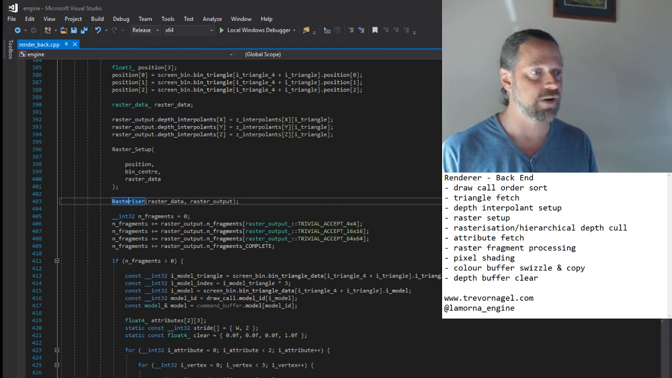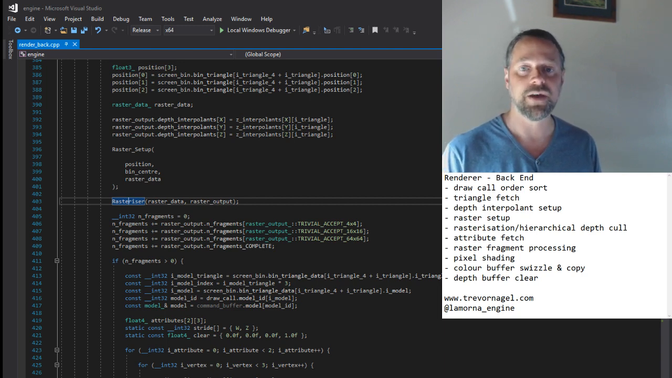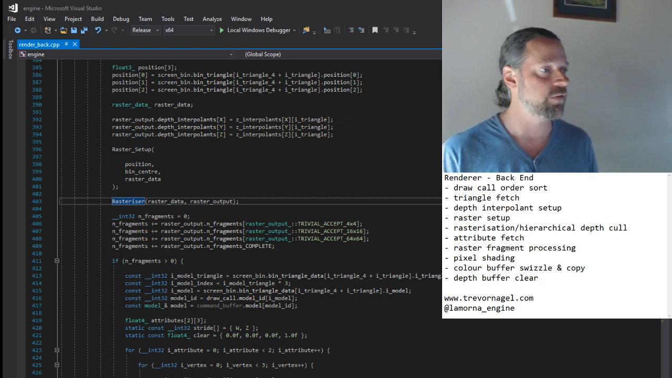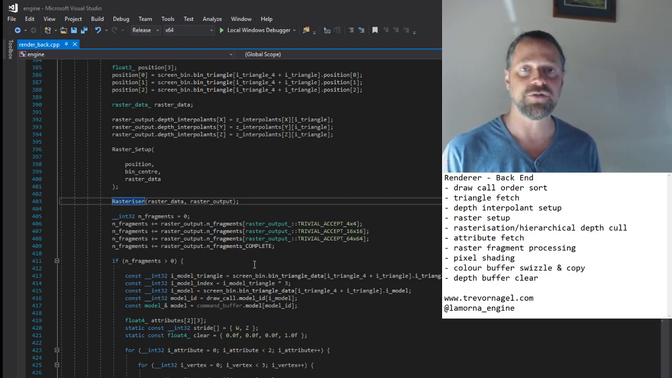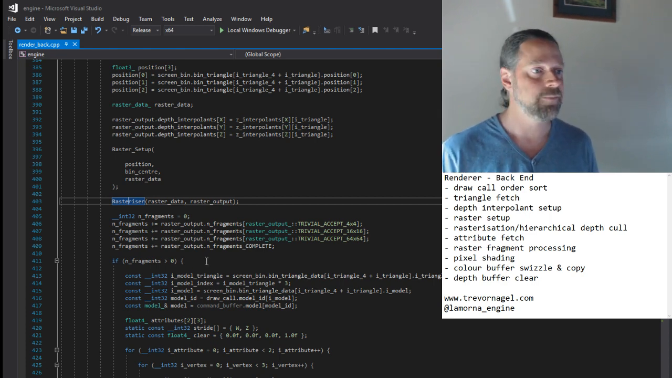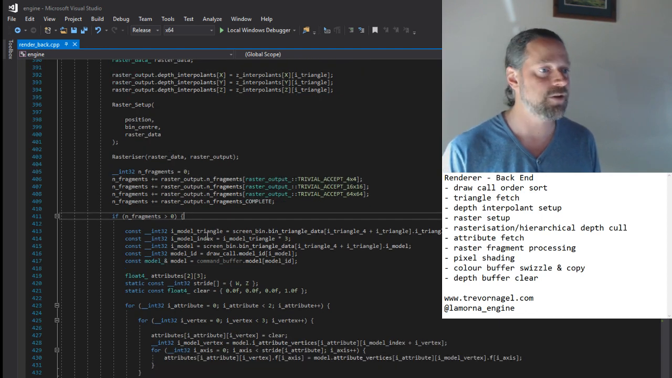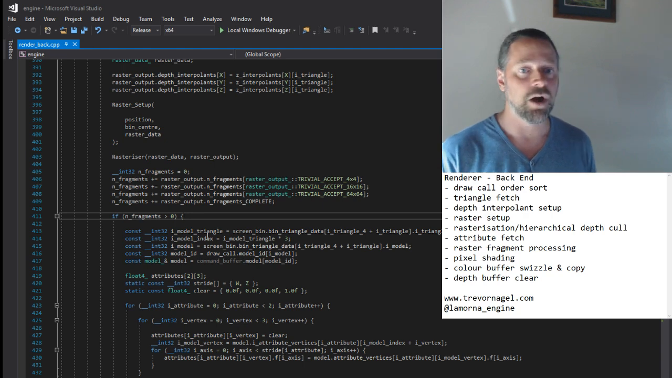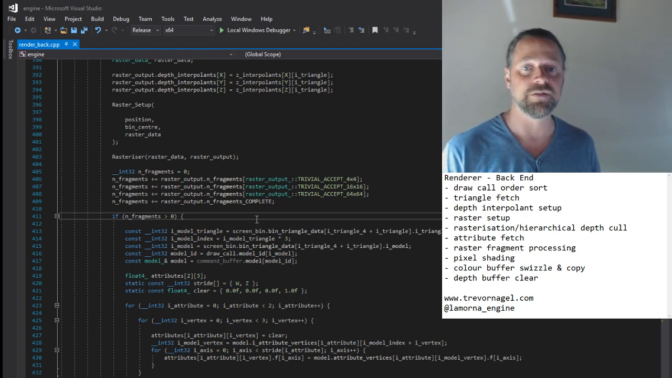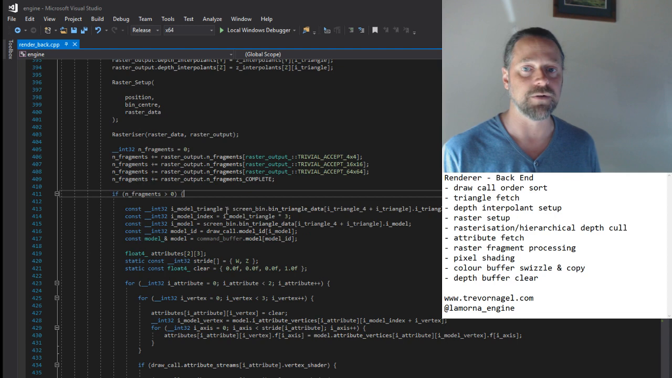As mentioned earlier, the rasterizer also checks fragments against a hierarchical depth buffer and will discard ones that are occluded. Now we approach pixel shading, but a few things first. We still haven't fetched or shaded any vertex attributes, and the reason we defer that till so late in the pipeline is right here. If there are no valid fragments emitted by the rasterizer for the current triangle, we move on to the next triangle, avoiding the cost of fetch and shading for a triangle that is ultimately not drawn.